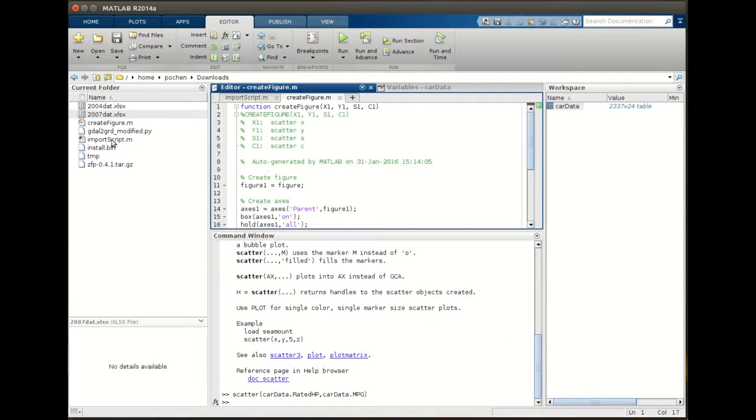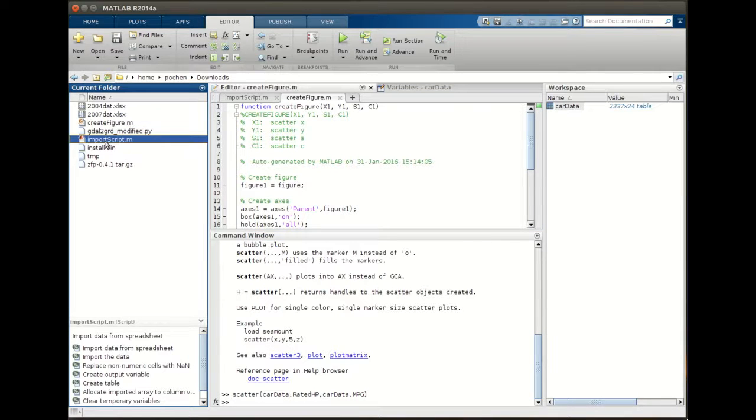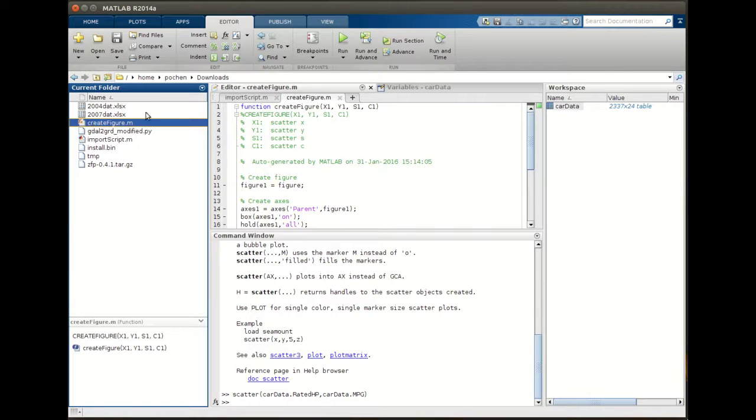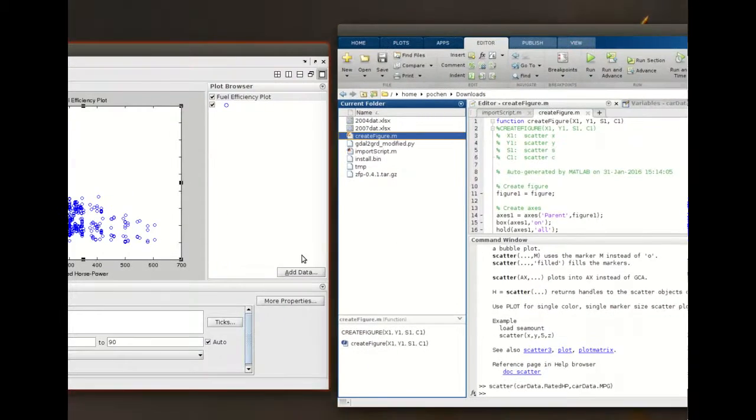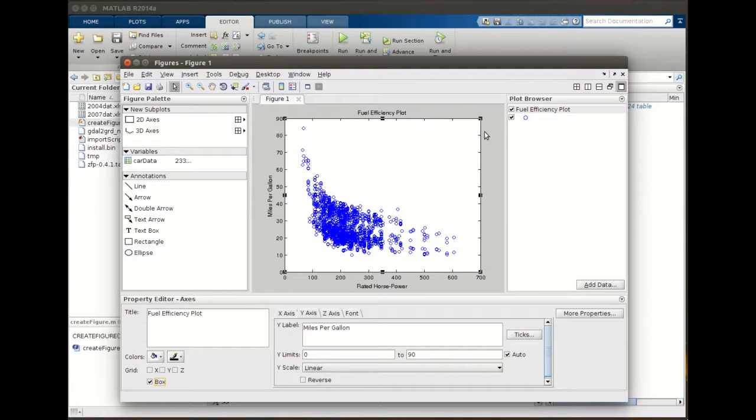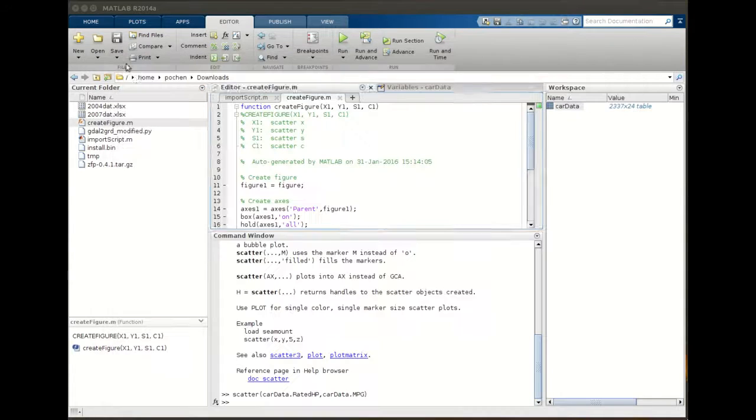So now you can sort of see that's the import script, right? And then that's the create figure. And you can sort of see the icons are different. Create figure has a different kind of icon. See? Right? So here's my figure that's been decorated already, right? But let's close it.